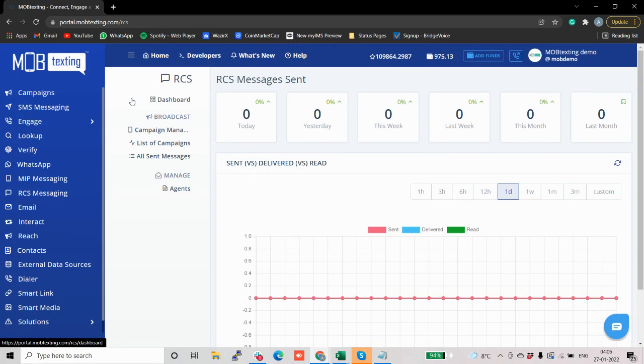Now, using the MOBtexting platform, how can we send that RCS message? First of all, to register yourself as an RCS agent, you have to reach out to the MOBtexting account manager. They will obviously take a few documents from your end and get you approved as an RCS agent to Google.